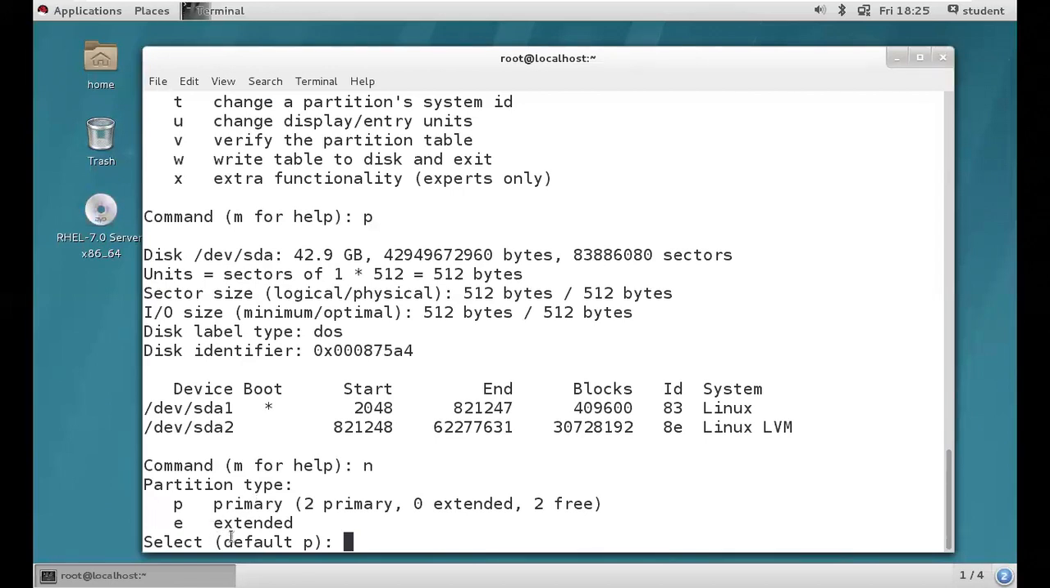So next one is extended. Two primaries we have, zero extended. Maximum possibilities of partitions are 4. Already we created two partitions at the time of installing the operating system. Now we have two free slots, two partitions we can create. By default, it's showing P. P means you can create one more primary. It is proposing P2 primary.